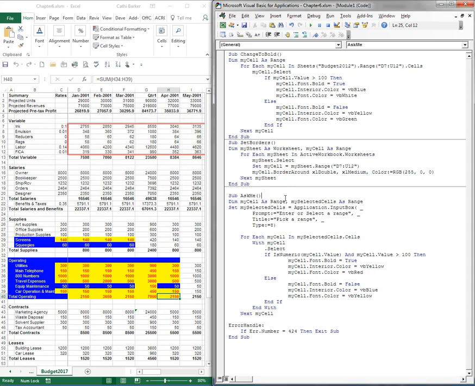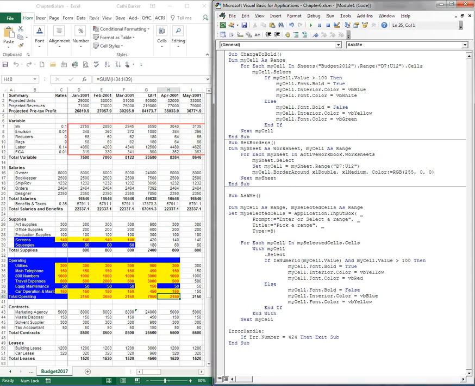We have to tell it immediately after the sub-statement, On Error GoTo ErrorHandle. It doesn't know to go there unless we tell it to. So if there's an error at any point in time, starting from the beginning of the sub-procedure, it will go to this section called ErrorHandle. If it's the error number 424, it will exit the sub.